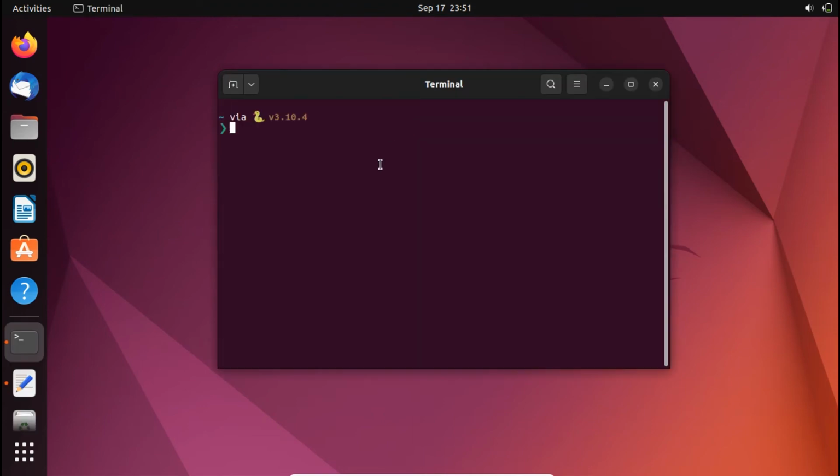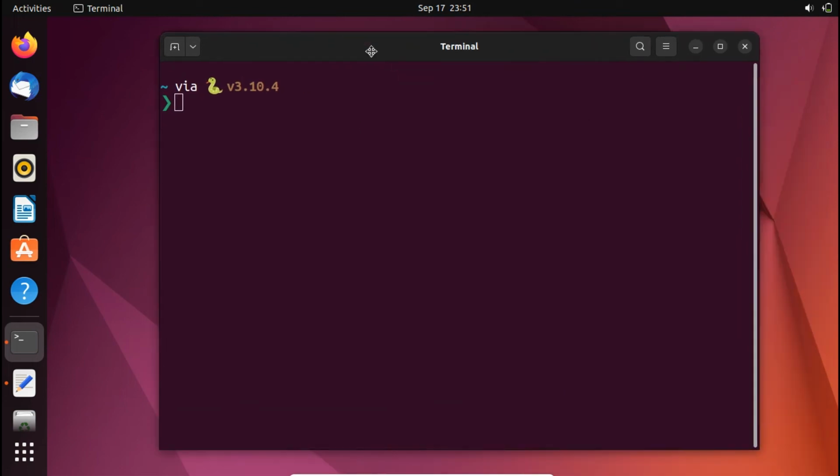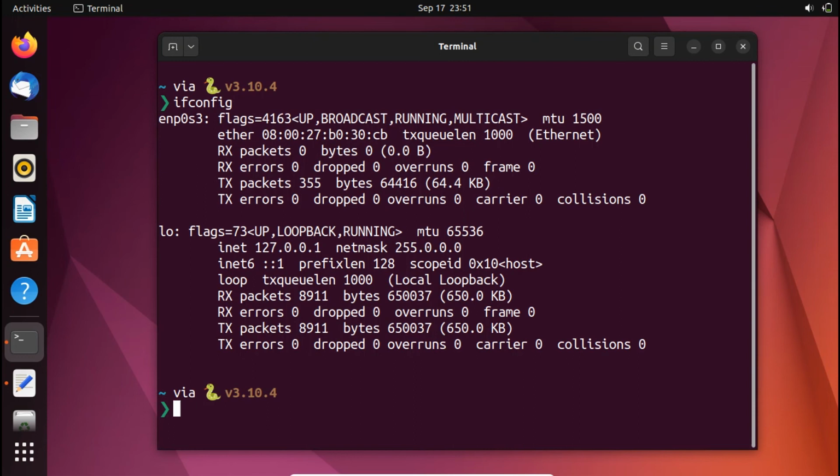So I'm going to zoom in a little bit so that you can see. I'm going to type this command, which is ifconfig. And this is our MAC address now, which is 08:00:27. And the other thing you need to notice is the interface name. So I'm going to copy that interface name.